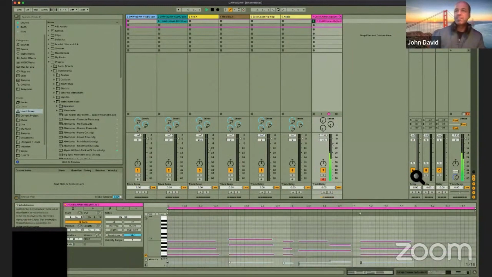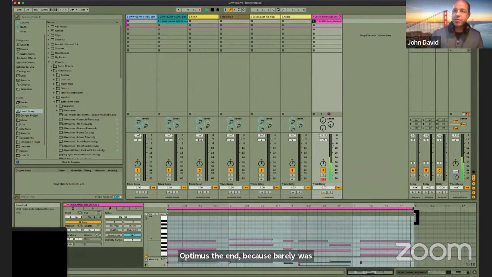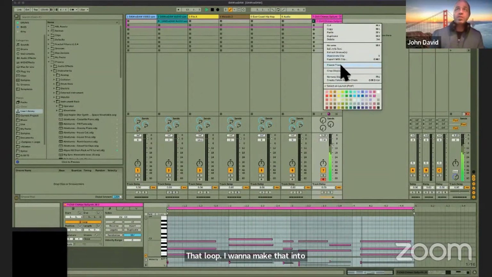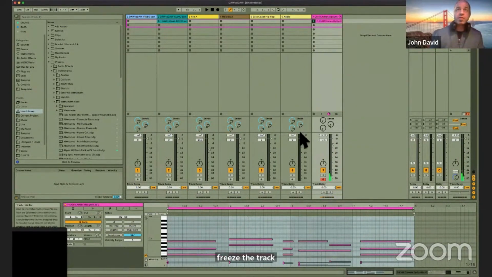I missed the end. Just barely missed making an exact 4-bar loop, but that's okay. I can just pull that loop. I want to make that into audio. Always go like that. You choose to freeze the track. You can record it into another track, like this audio track here.